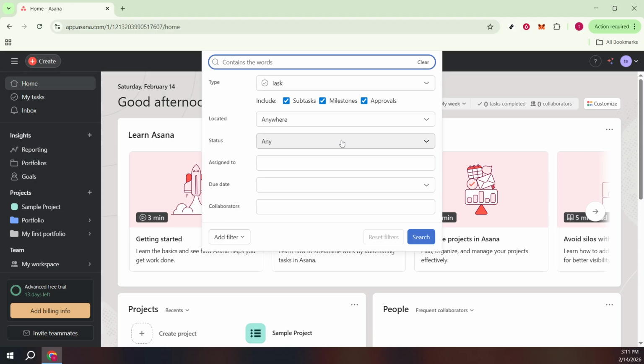Your results will appear instantly, and you can scan titles, assignees, and dates to confirm you're seeing exactly what you need. If the results aren't quite right, tweak any filter in the left panel, adjust your keyword, and click Search again until it's perfect. That's it.